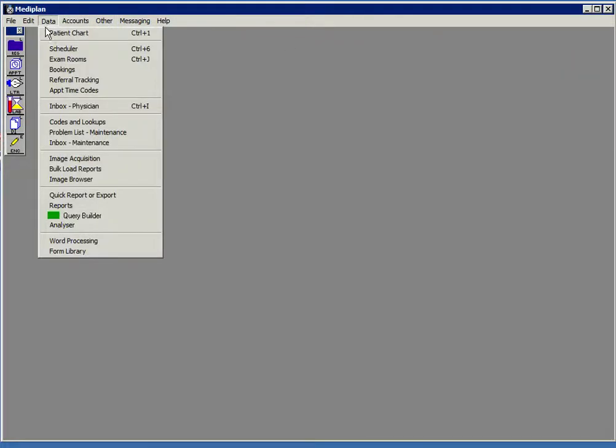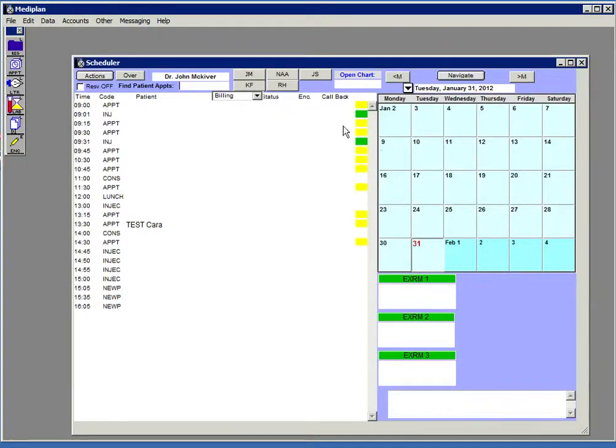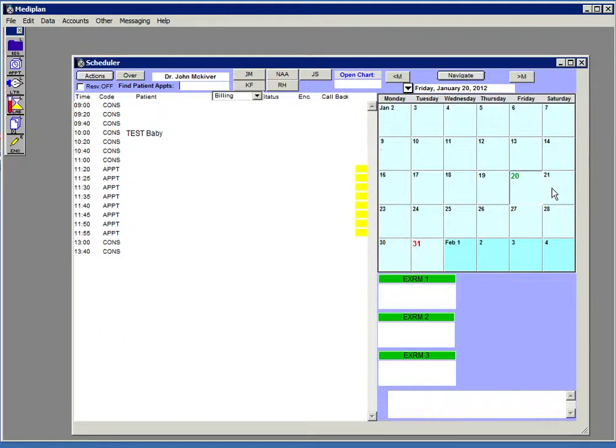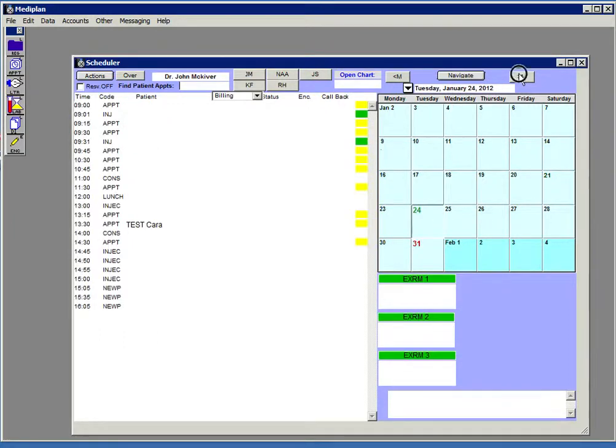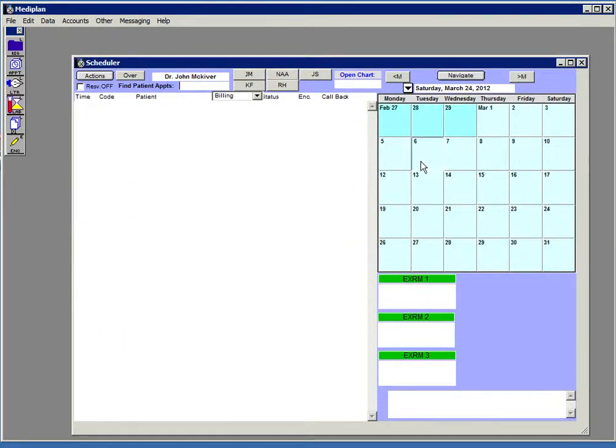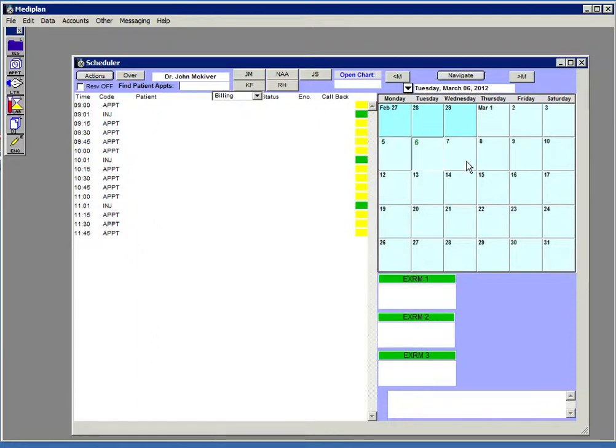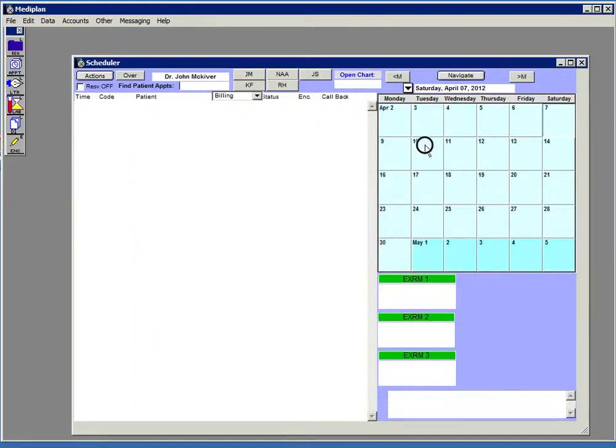Close my schedule. Open my schedule so I can see my changes. So we'll notice that prior to that date, my schedule has not changed. If I move up to March, I can see here that my schedule has changed, and if I go up to afterwards, my schedule is back to normal.